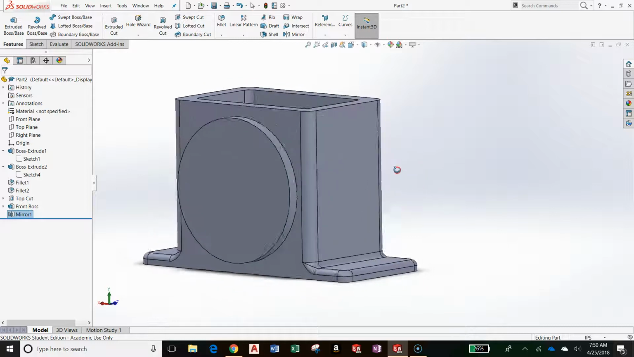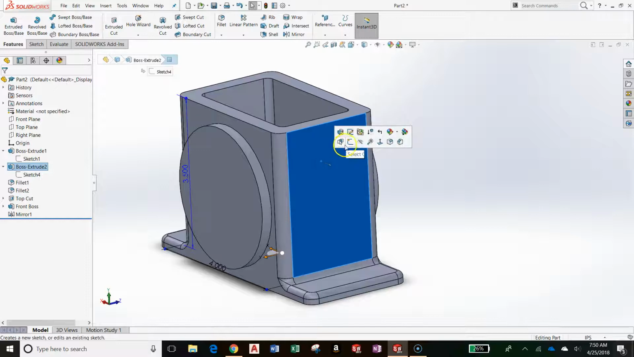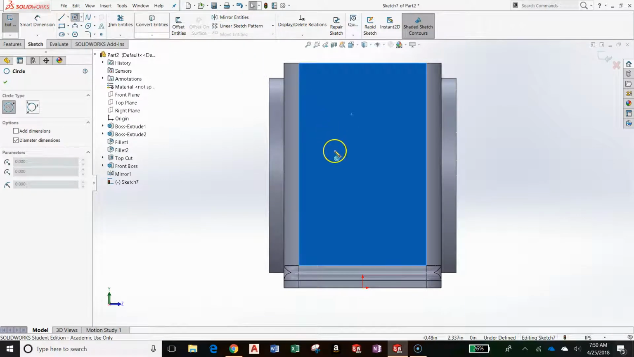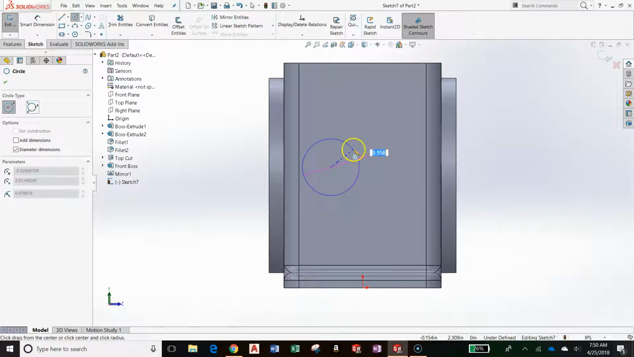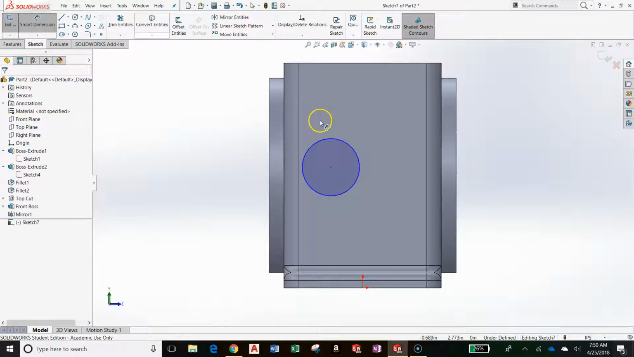Now let's add another boss on the side here, on this side face. Left click on the face and go to Sketch. Go to the Circle Sketch command. And again, you can draw a circle anywhere because we'll add the geometric and size, location, and shape constraints later. So we have our blue circle here, and we want to constrain it.